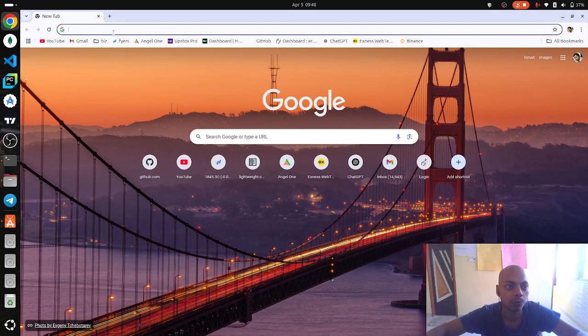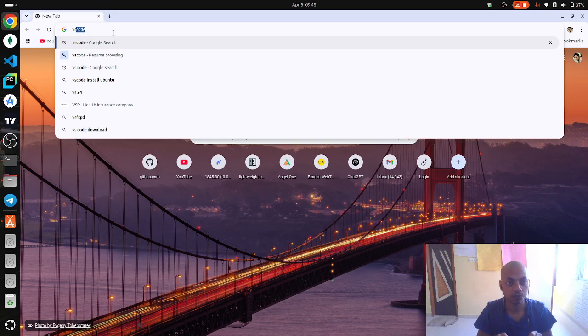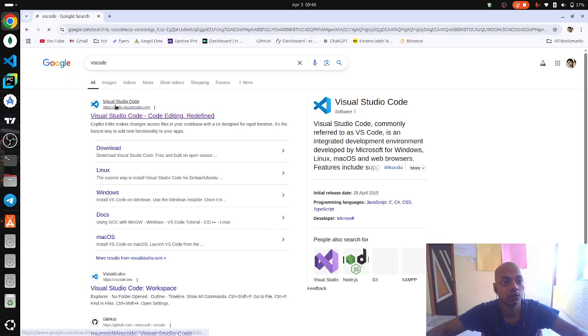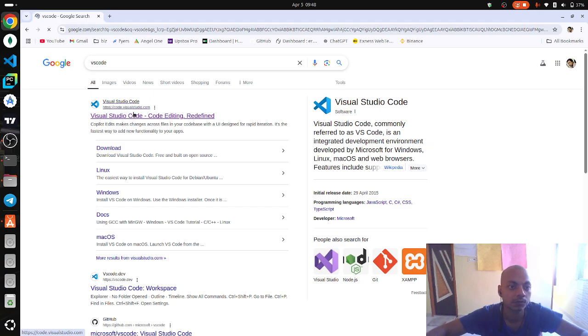I have opened Google Chrome. You can also do the same, or any browser will work. There we will type VS Code. We will search for it, and the first website that appears is code.visualstudio.com. This is the official website.